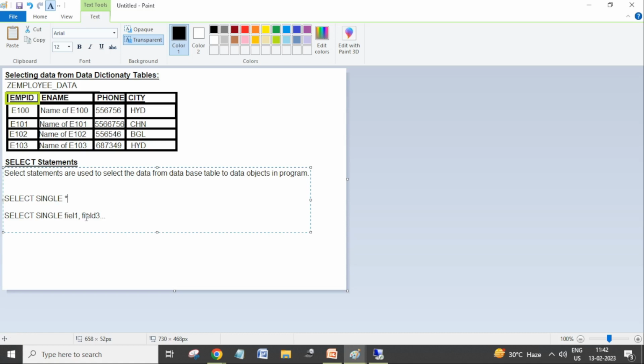Select single with required fields. What are we saying here? Hey, select a single record, employee ID 101, but I need only the fields employee ID and phone number.